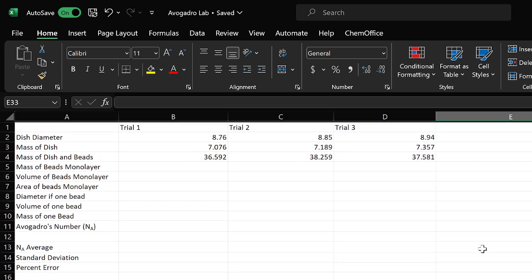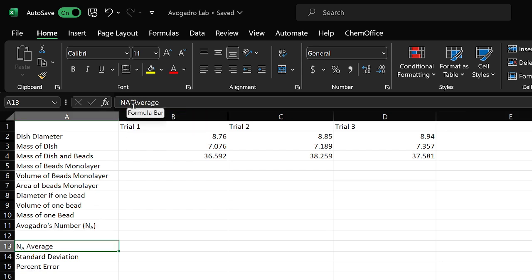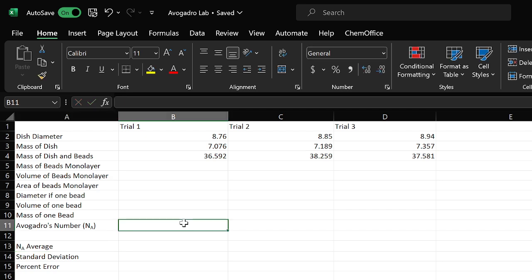Last note before we begin, if you're having trouble putting this subscript into Excel, let's just click on this one. So go up to the line here and select the A, and then you're going to do Control 1, which pulls up this nice Format Cells window, and then you'll just make sure you click this little subscript box, make sure it's checked, and then you hit OK, and that's how you do subscripts in Excel.